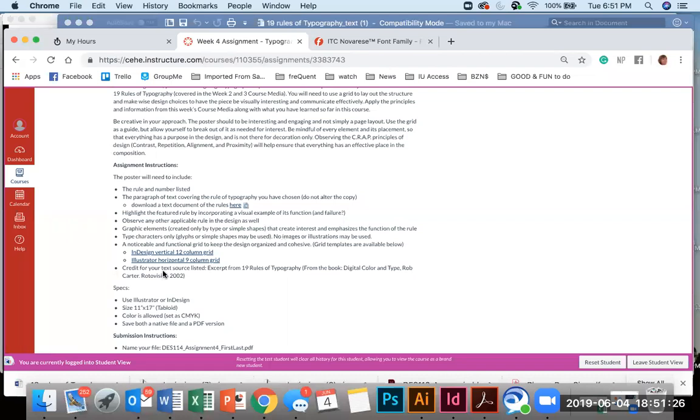To help you, there is an InDesign grid and an Illustrator grid that you can download and start from if you want to, but you can also create your own. And then at the bottom, you need to put the source for the text, and you can just copy this. That's written right here, okay?